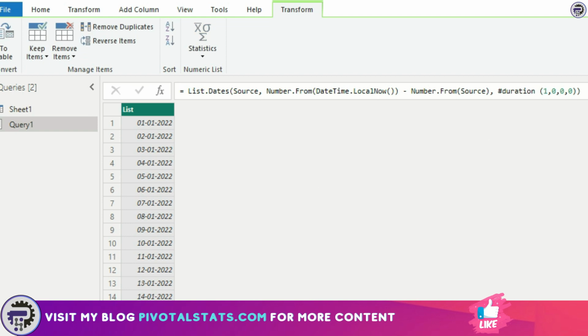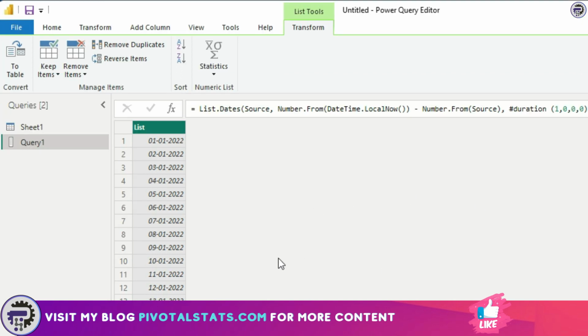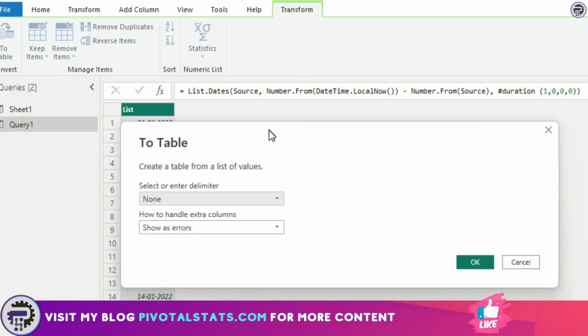Now, as of now, this formula or this entire piece is a list. In order to use this inside your query, it's advisable to convert this into a table. All you have to do to convert that to a table is go to the List Tools, and in the Transform tab, click on To Table. Okay, this will add another step to your entire query.